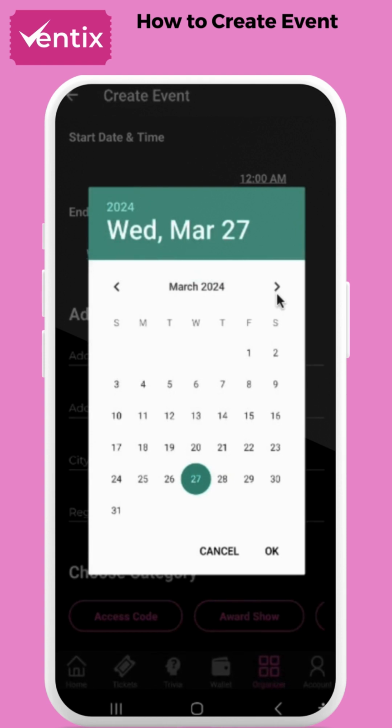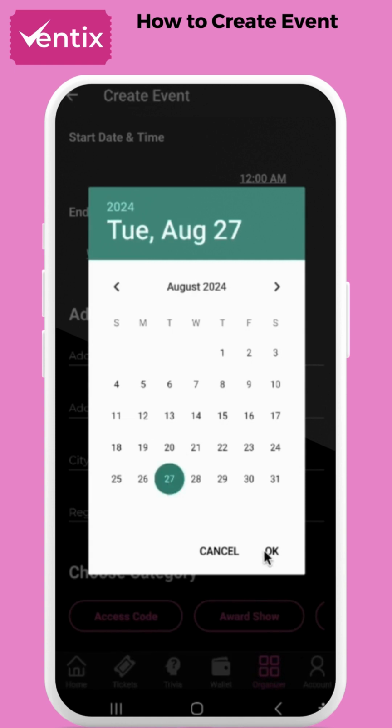Tap on the forward arrow here to move to the coming months. Tap on the back arrow here to move to previous months. After selecting the month and the year, tap on the number here to select the date. Tap OK.